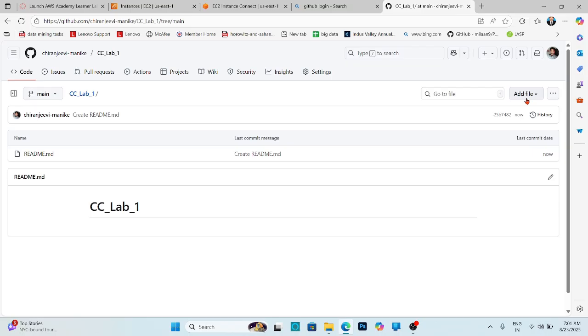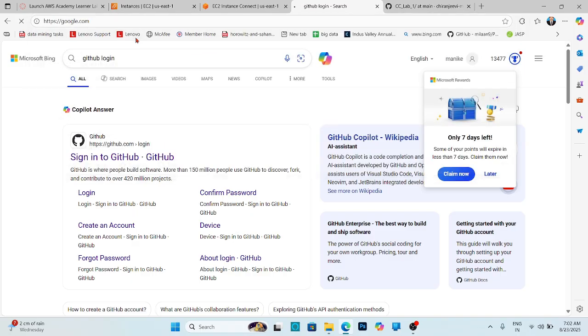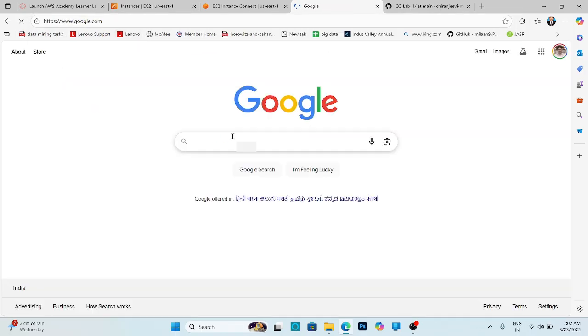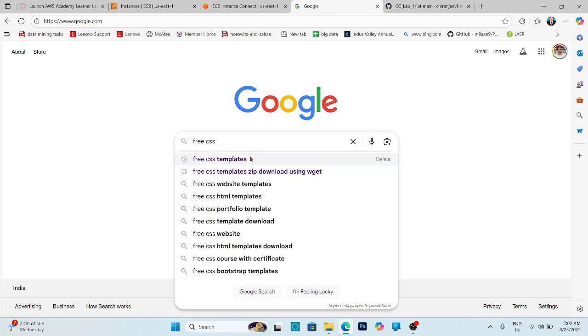You can copy the URL of this. That is the zip file that we are going to upload into this repository. So now we have created a repository in this GitHub. Let us download the static website. So go to Google, search for free CSS templates.